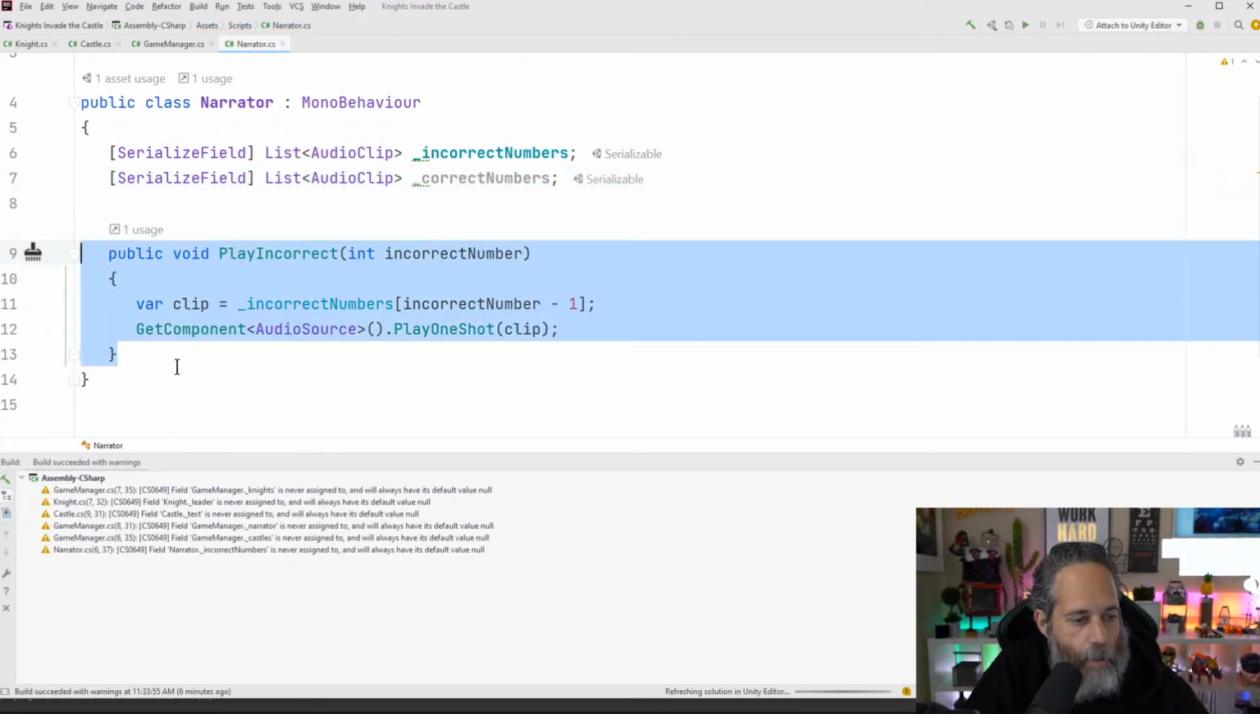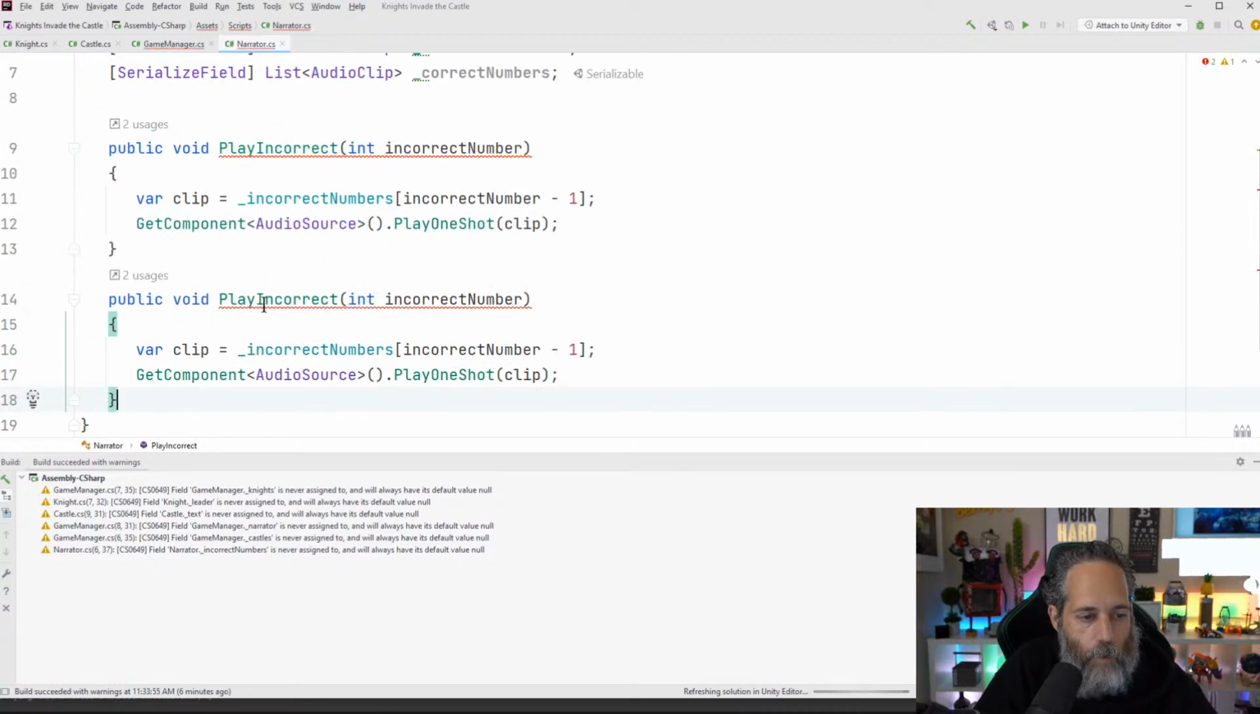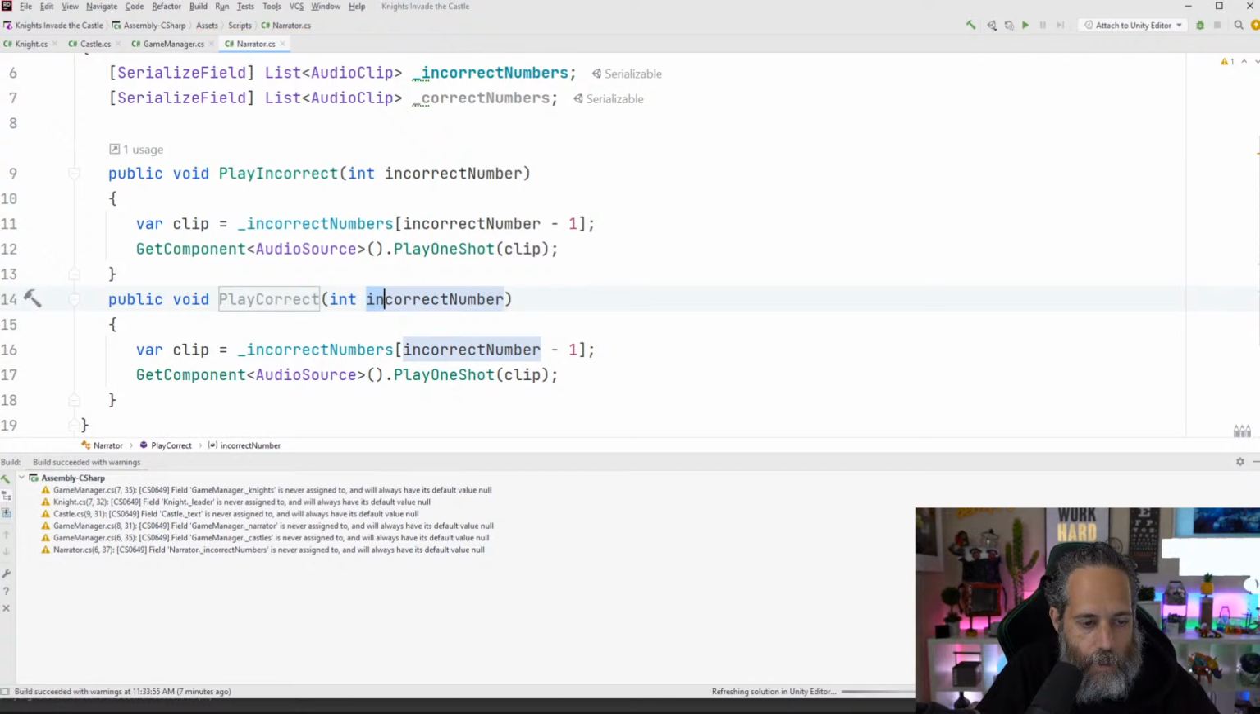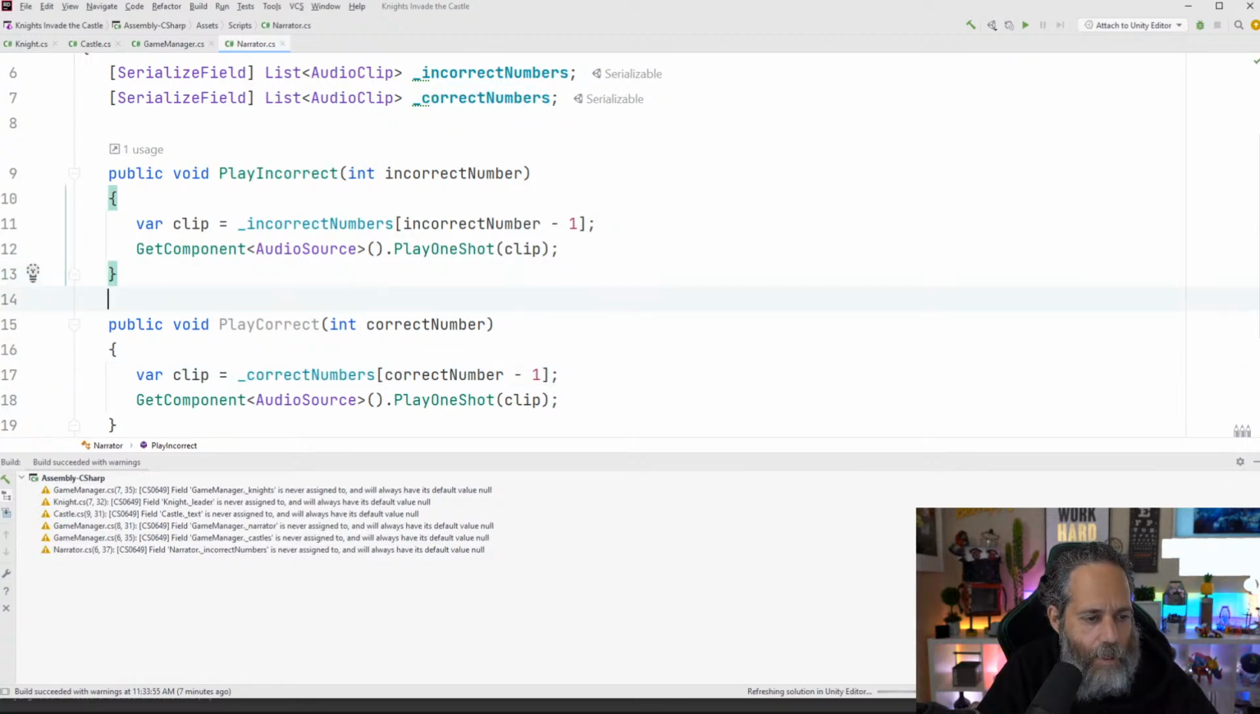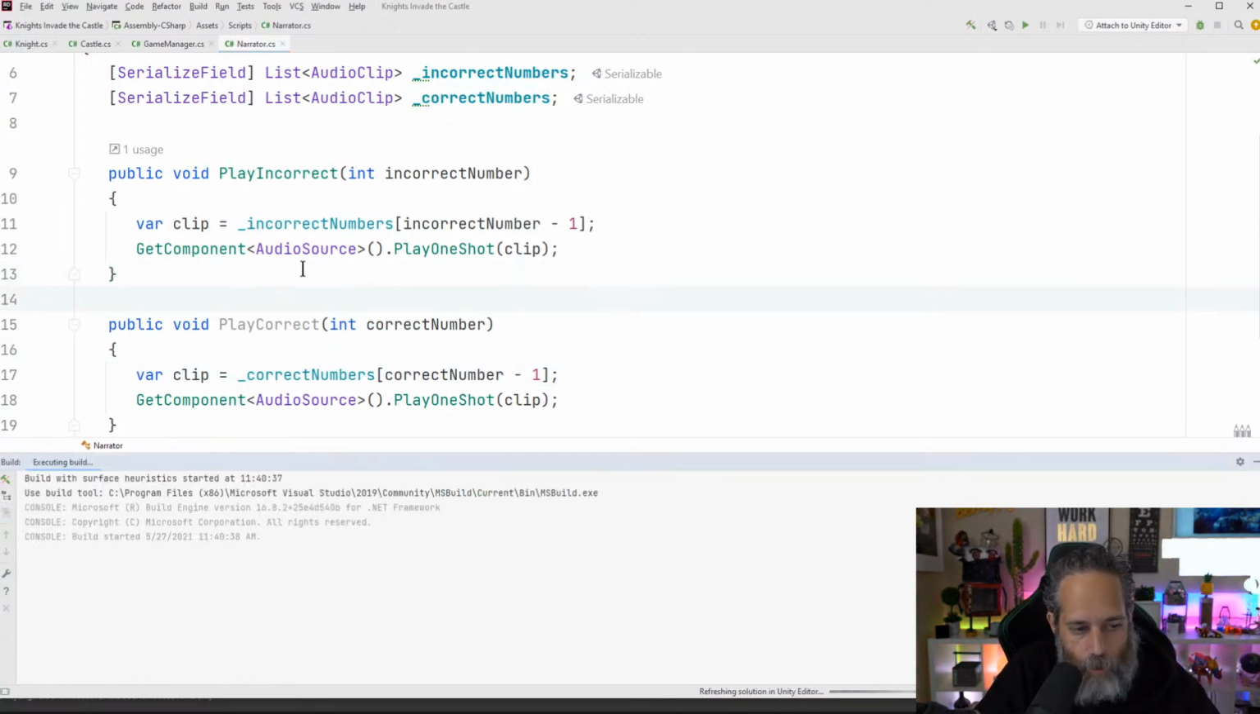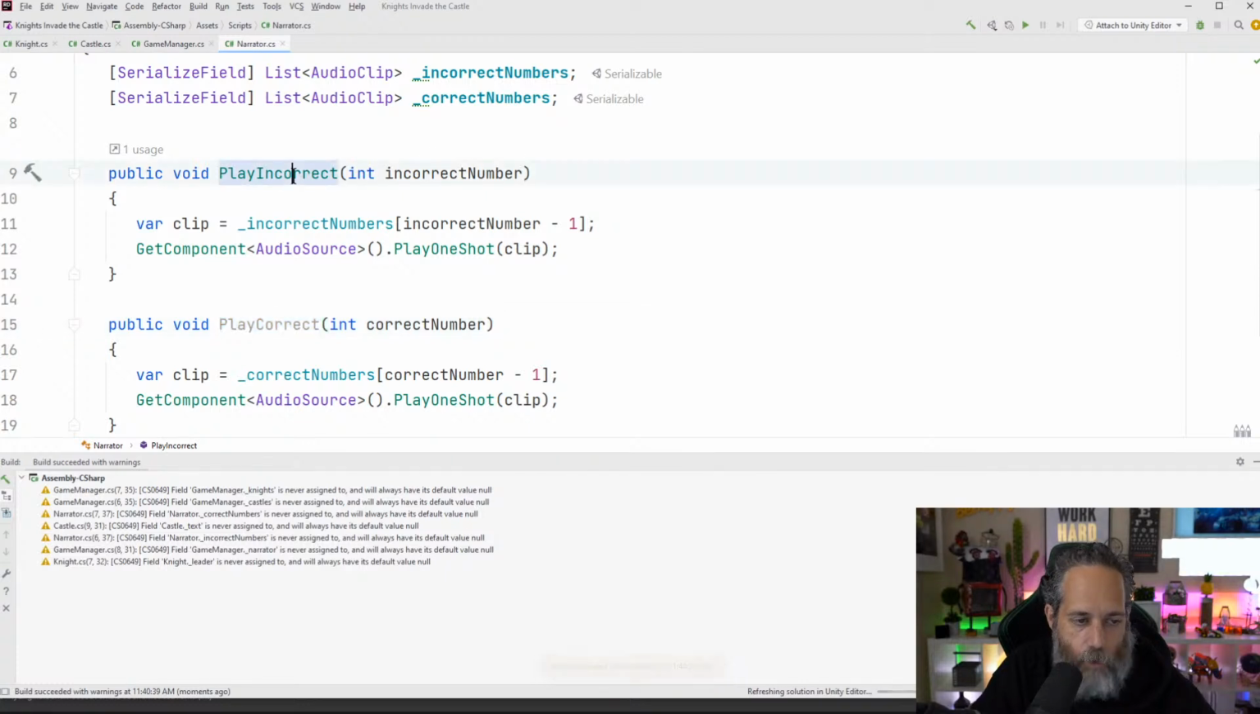We'll copy play incorrect, paste it, and we'll get rid of the IN and the C and capitalize that. Replace this incorrect with a correct. Replace that with a correct. Replace that with correct. And yeah, that's it, right? Now we've got a play correct and a play incorrect. Copy the play correct, find references to play incorrect with Shift F12 with play incorrect selected, or you could just click on that one usage.